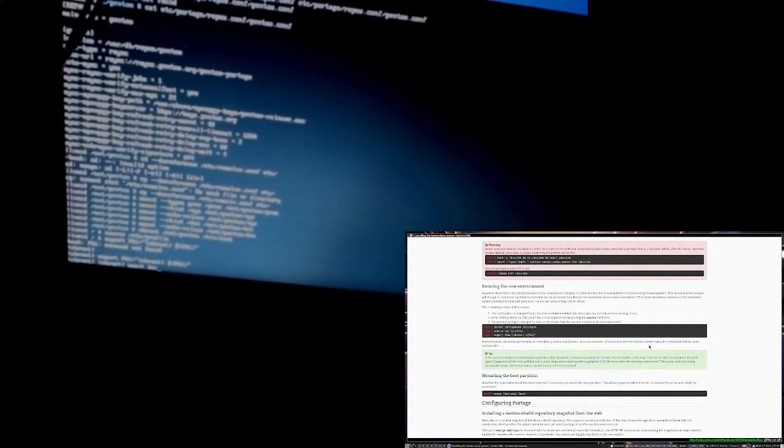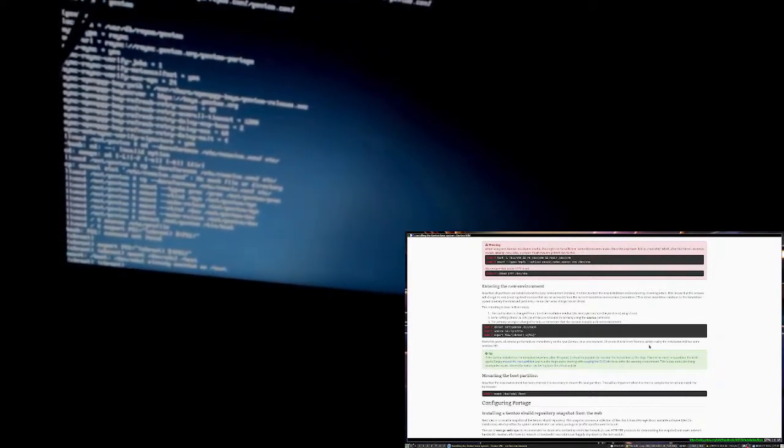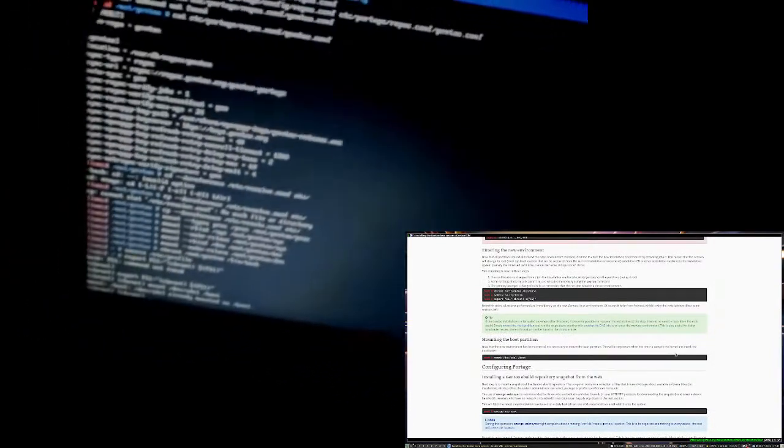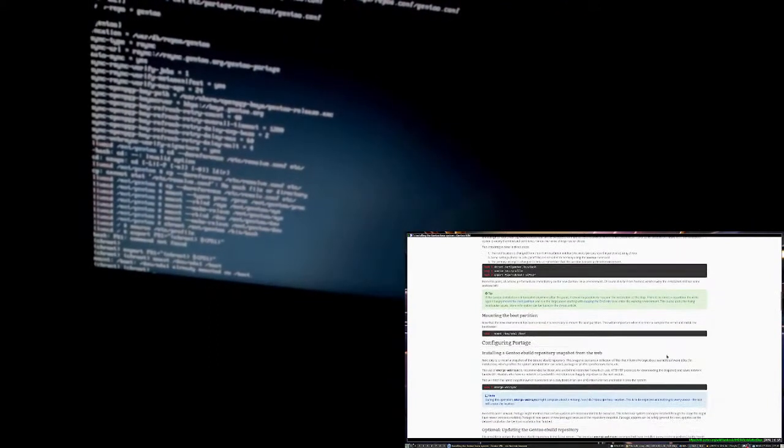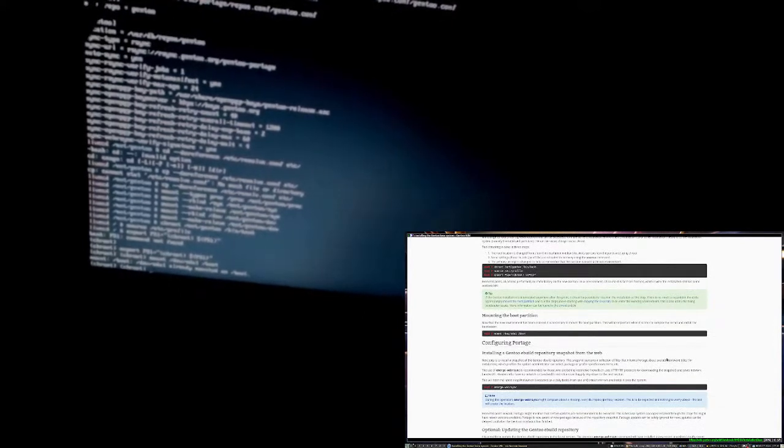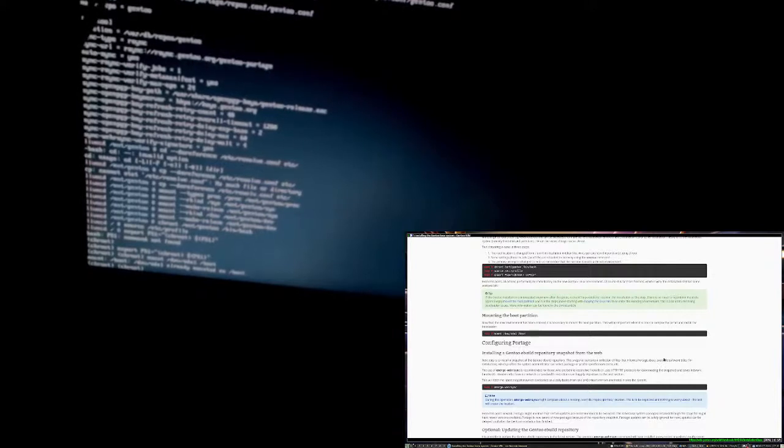Mount the... How'd that happen? Installing a Gentoo ebuild repository snapshot from the web. Okay. Okay, next step is to install a snapshot of the Gentoo ebuild repo.